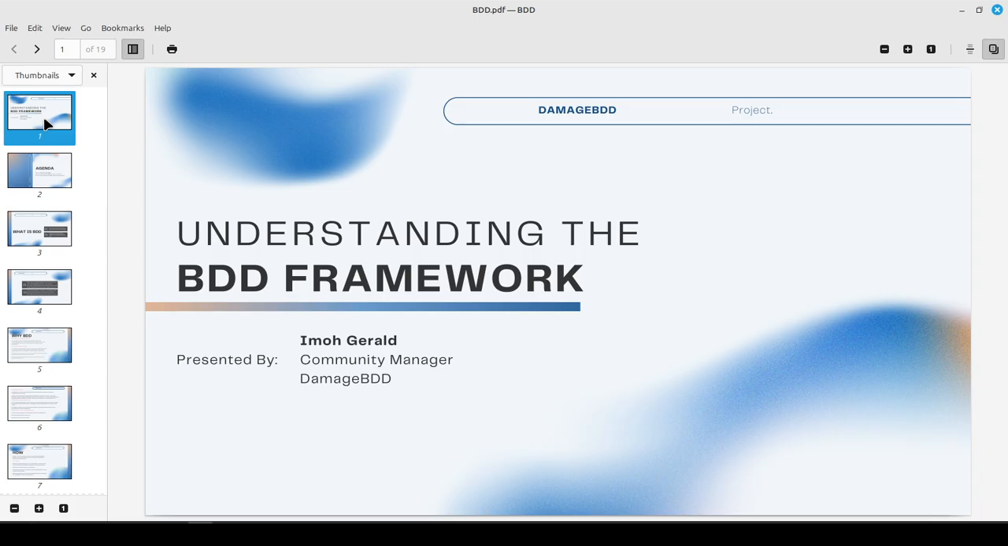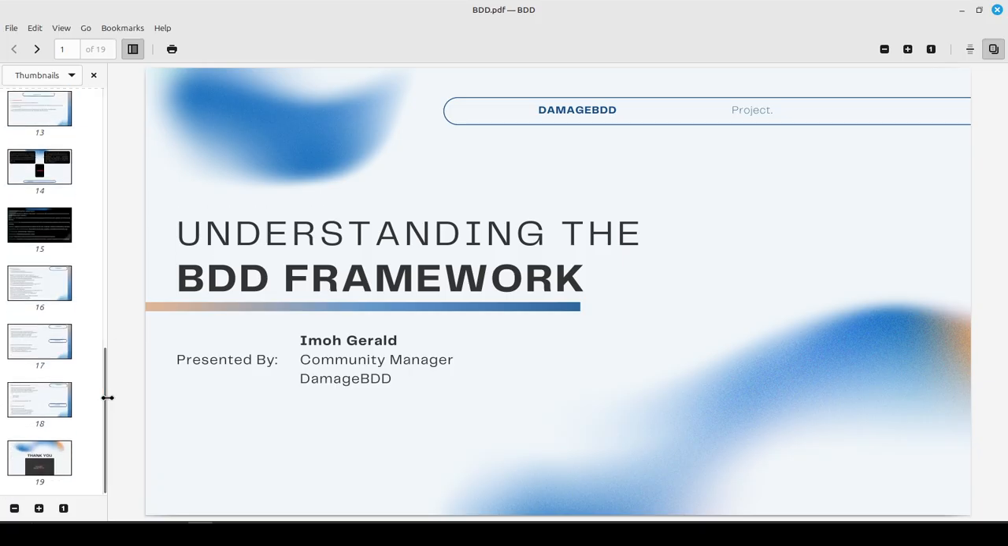Next week, part 2 of understanding the BDD framework will be released, which is going to be more technical. I will add an extra 4 examples to the ones that come with the material. I believe this should help you understand BDD better and how to use the Damage BDD platform to run a BDD test. So let's go down to where we have the test example.